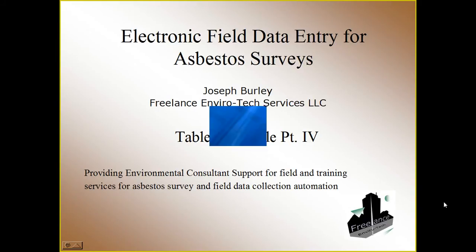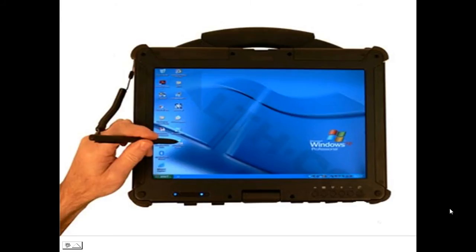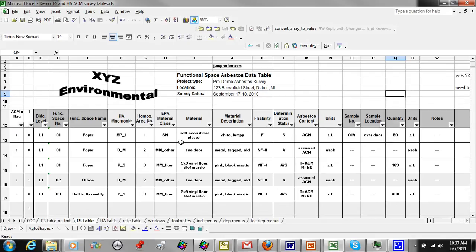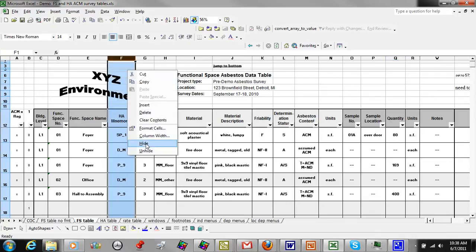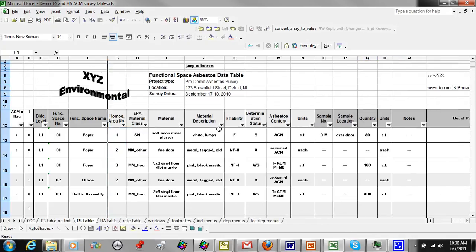So anyways, this assumes that our field data entry is done on a tablet or similar device and we are back at the office, ready to do some final crunching and formatting. One of the things we can do is, of course, hide this column here. Don't need to have the client see our mnemonic.